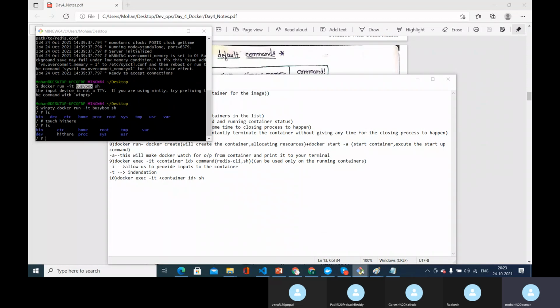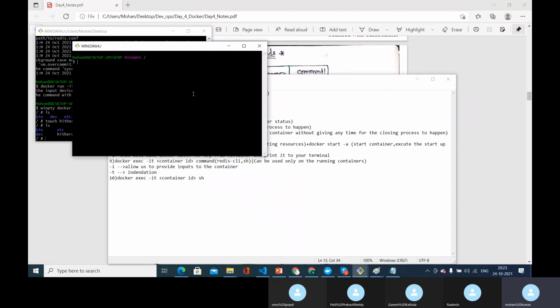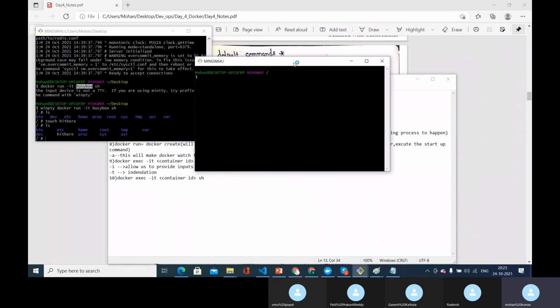Okay, now if I open another instance of this busybox, and here also I'll say docker run -it busybox sh. This is another instance of the busybox. So I'm using the same image, right? I'm using the same image and the same command. So basically I created a new file hi there. When I say list of files or folders, I got hi there over here.